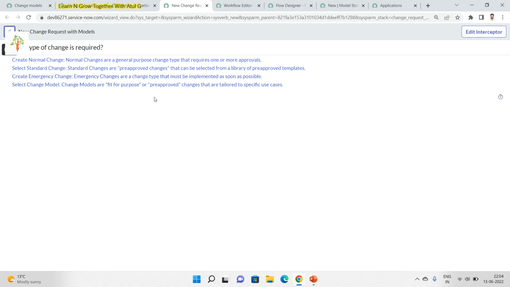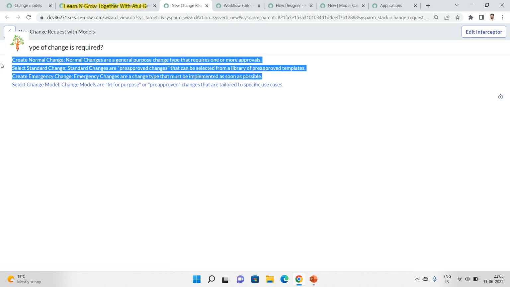Now the question comes, Atul, if we are going to the next level, then why do we want to show our customer these 3 other options as well? Because as you say, change model means it is fit for purpose or pre-approved. Now if I say pre-approved, we are talking specifically here about the standard change templates as well. I will show you the same thing in the upcoming few minutes.